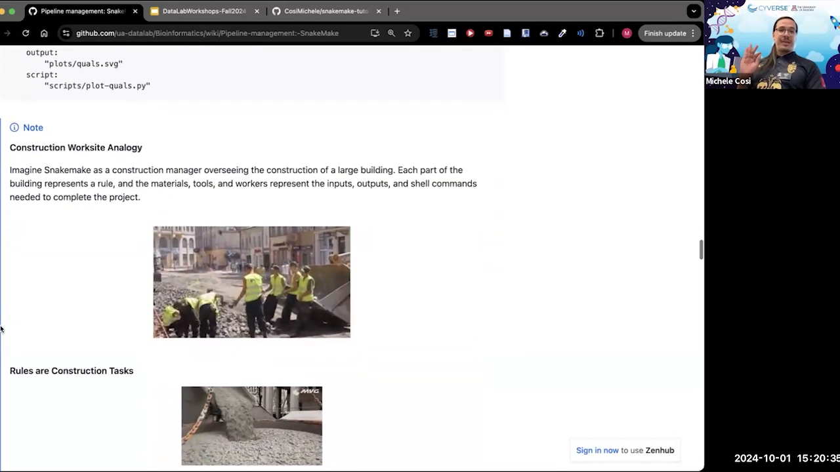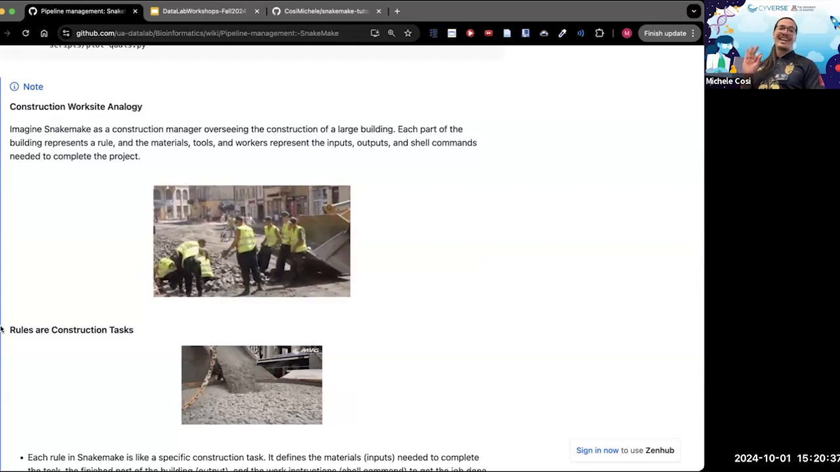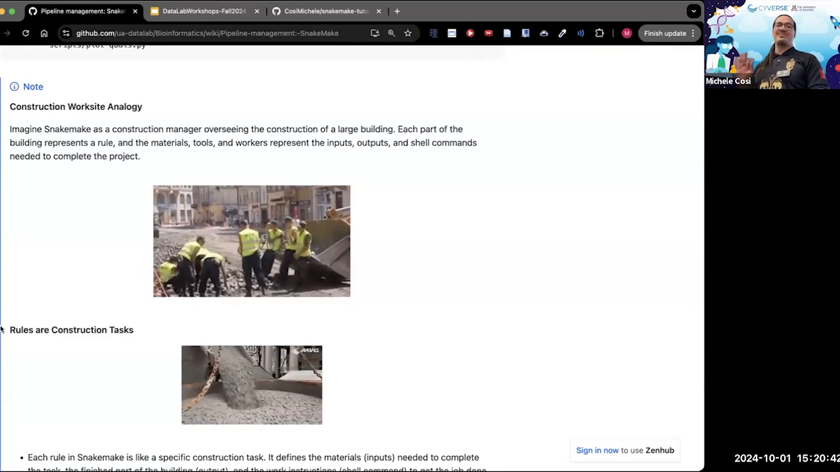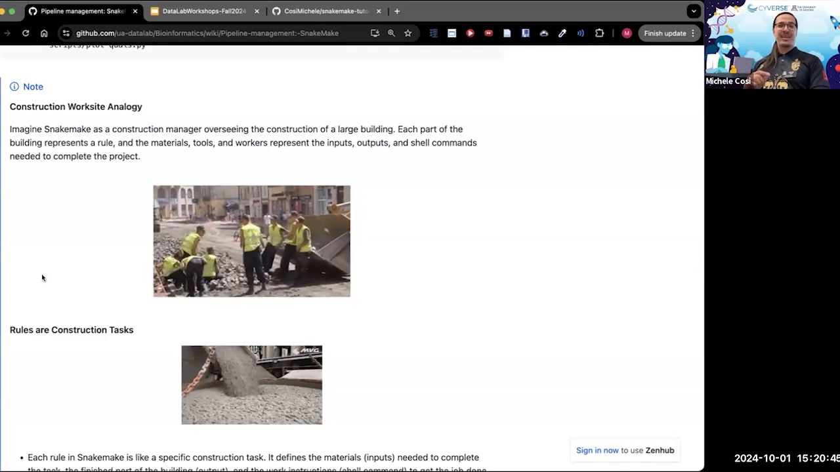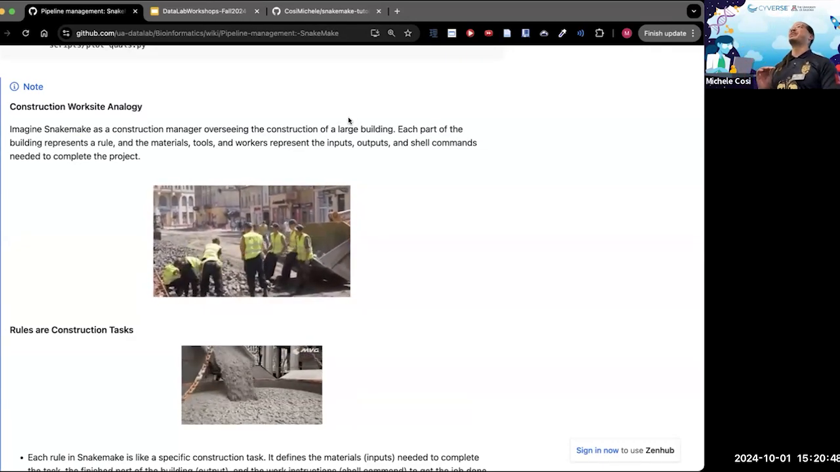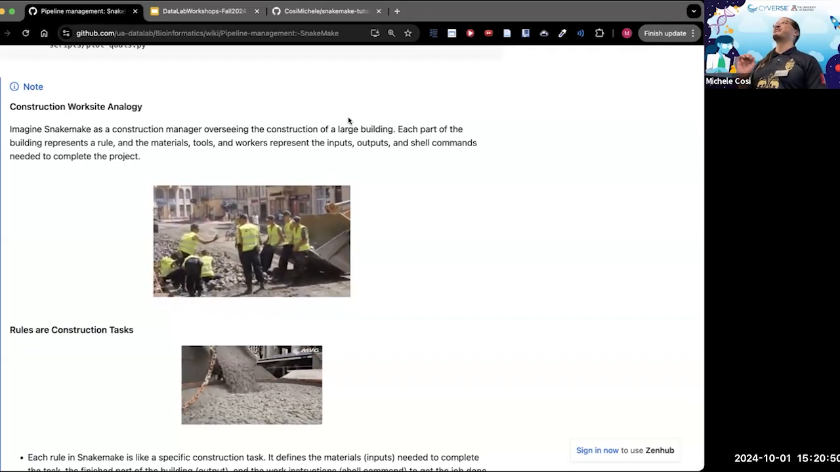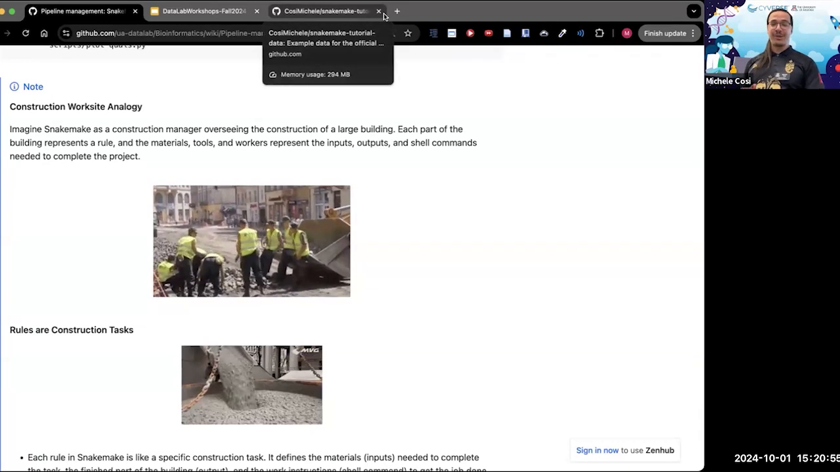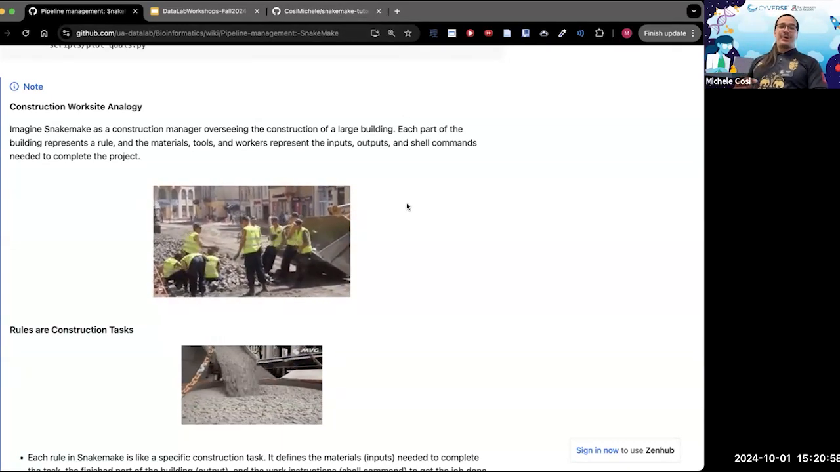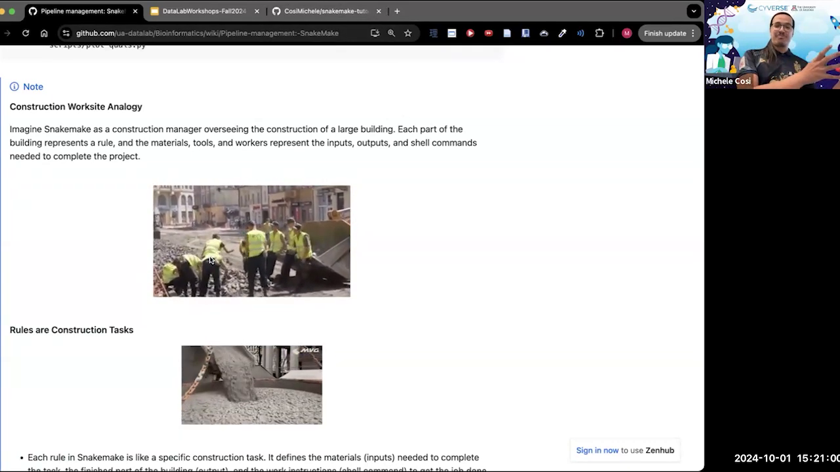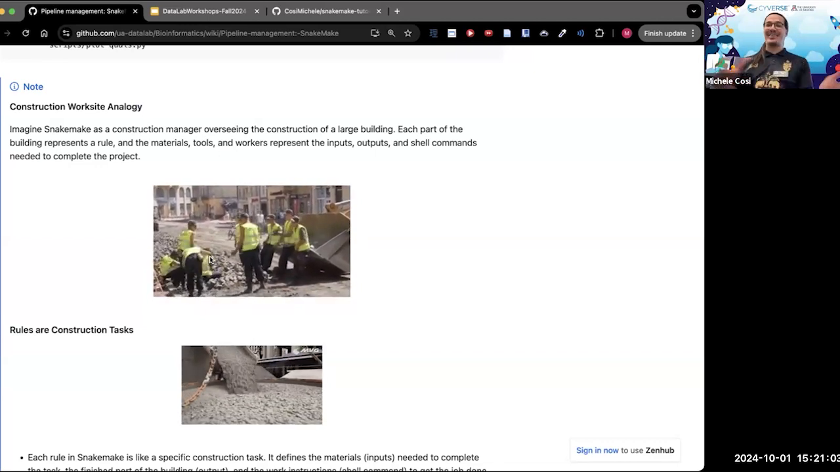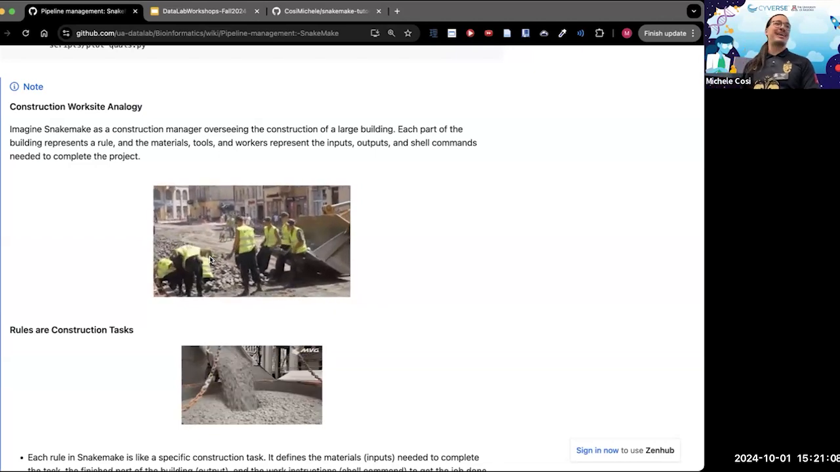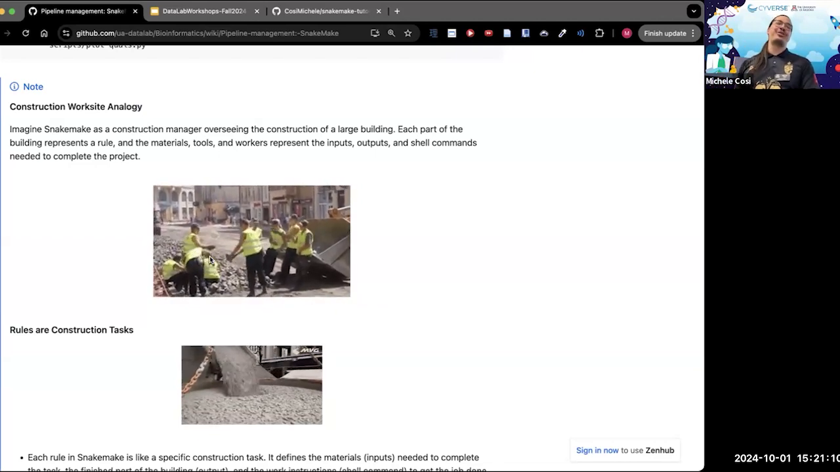Now, I wanted to discuss an analogy, and I did not want to go back to the kitchen analogy, so we're going to talk about construction workers. Imagine Snakemake as the construction manager overseeing the construction of a large building. And so what are we looking at over here? We're looking at a group of people that are moving rocks, in this specific case, from one area to the other. Not very efficiently, no, but you know what? Sometimes if your workflow runs, your workflow runs.